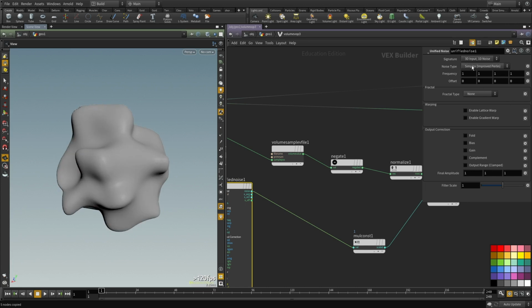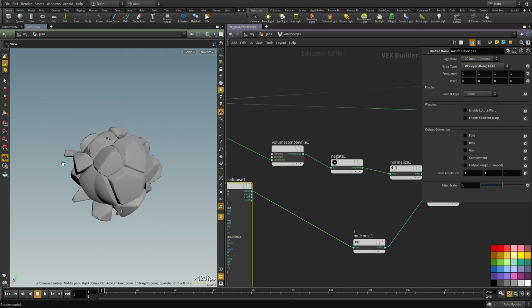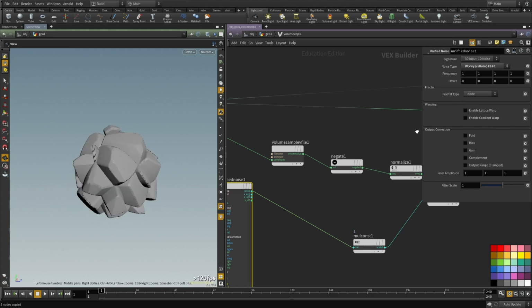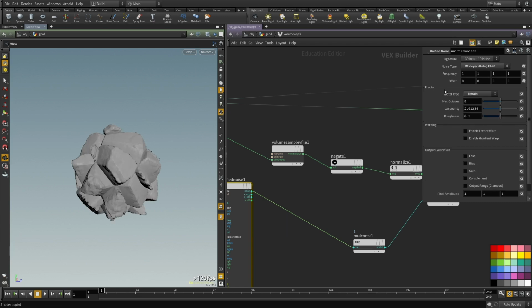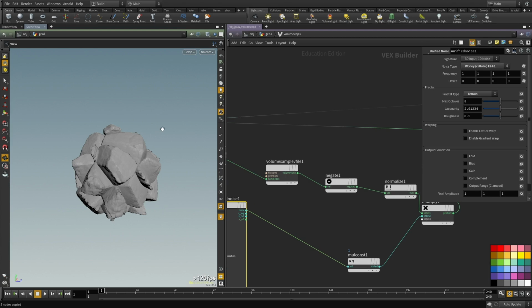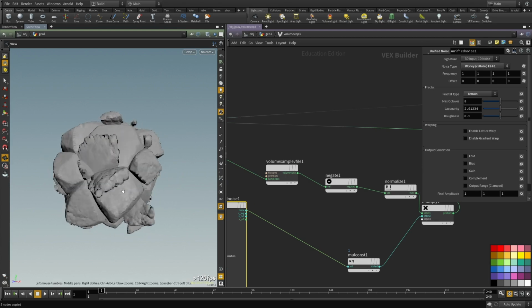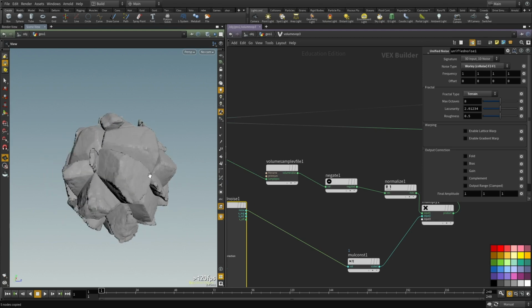Cool. And I'm gonna change the noise to F2 minus F1. I'm gonna change the fractal. You can see already it's creating some interesting stuff. I'm gonna change the fractal to terrain. And I'm gonna set the noise to, you can see already it's creating some very, very interesting details.